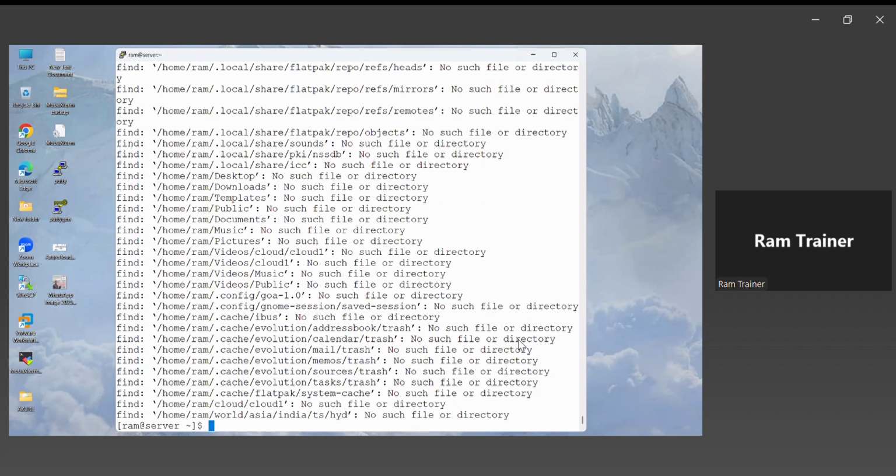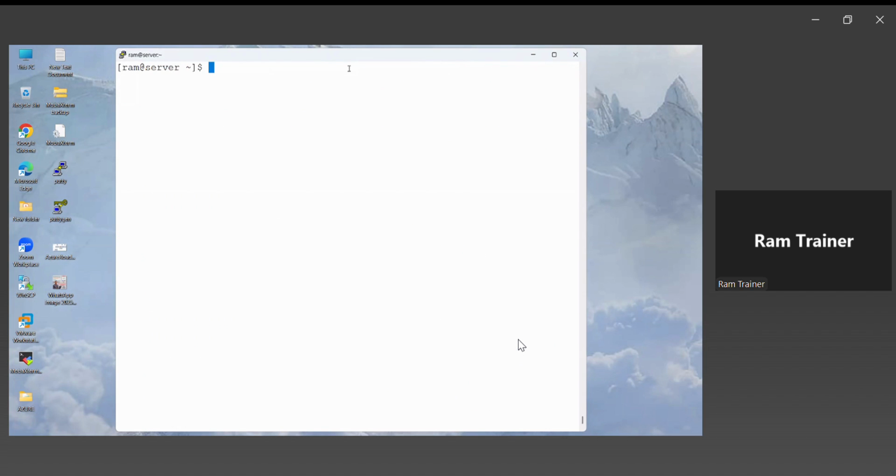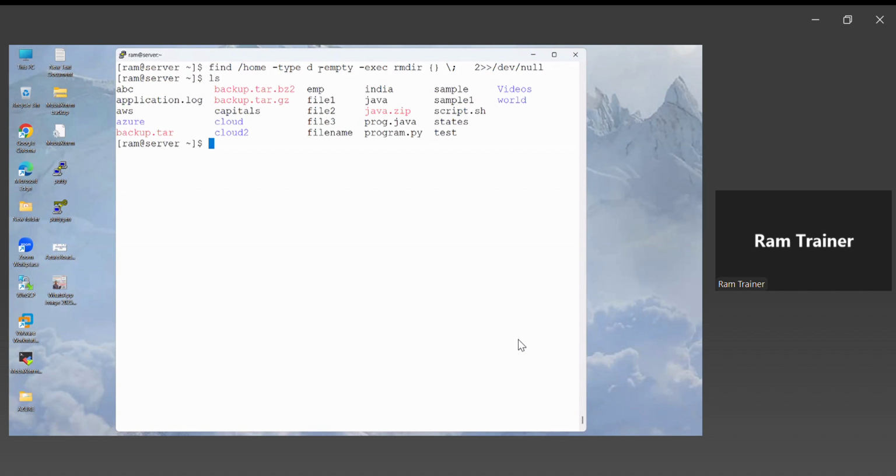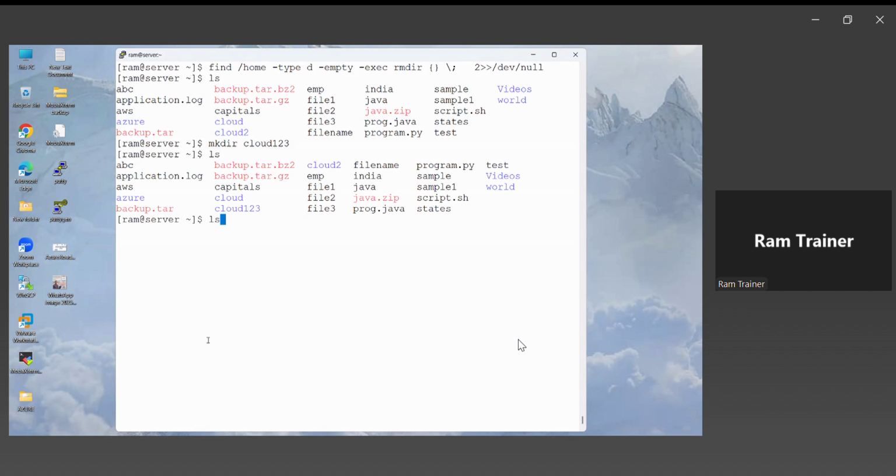It will find empty directories and delete them. Then, to ignore the error message, 2 greater than slash dev slash null. It will delete all. See this? In this location, there is no empty directory. That confirms it. If I create an empty directory, again, my empty directory is cloud 1 2 3. Now cloud 1 2 3.